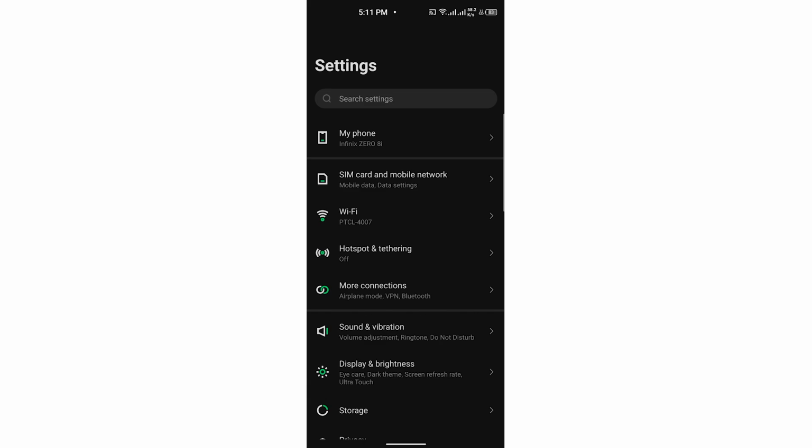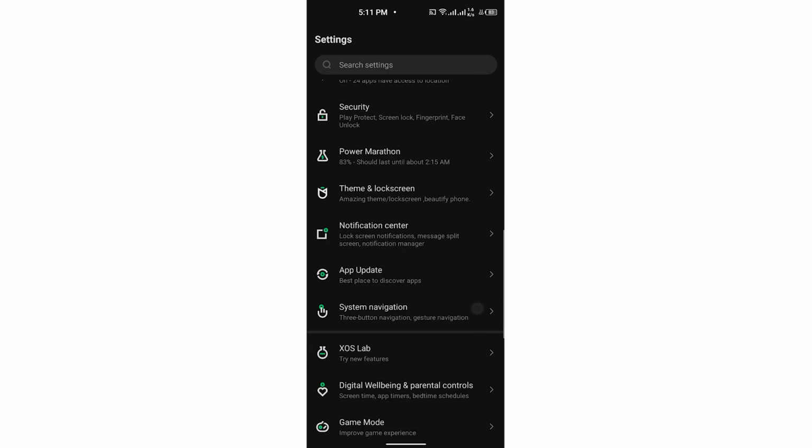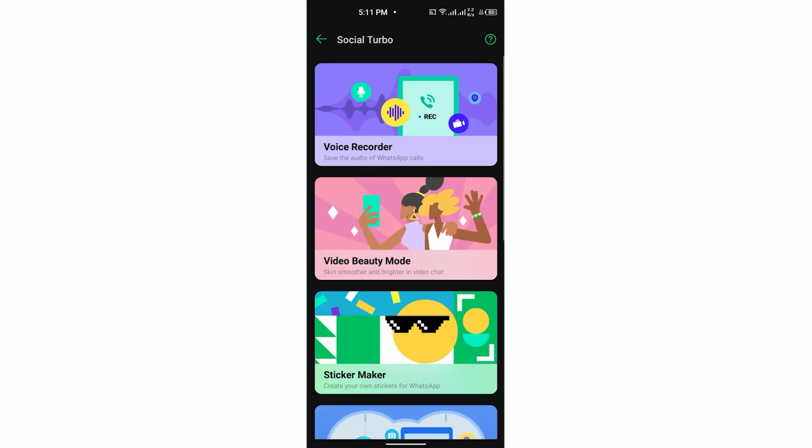And to get this feature, you're going to be heading over to your settings. Once you are there, you're going to be scrolling a bit down. You can see we have different options in here. Now, the thing that we need is this Social Turbo. And you can see we have this video beauty option.